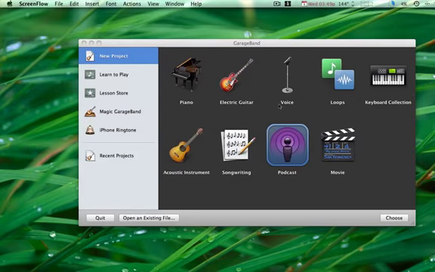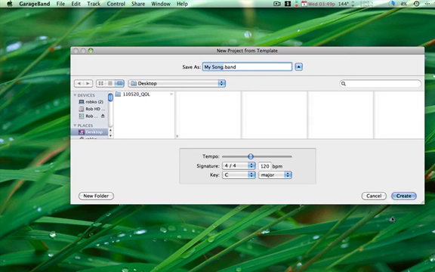Okay, the first thing I'm going to do is open GarageBand and select New Project on the left if it has not already been selected, and then I'll click on Podcast. Then I'll click on Choose. At this point, I want to give it a name. I like to use year, month, day, and some identifier.